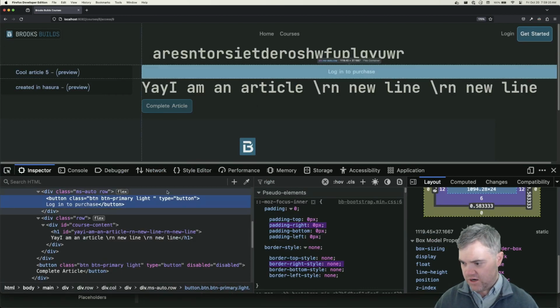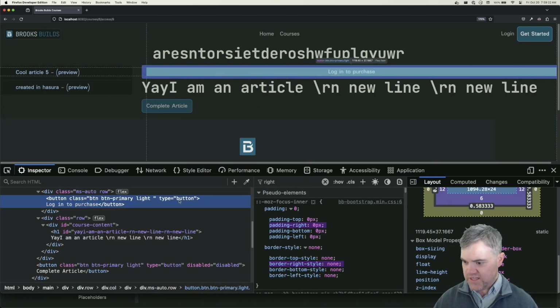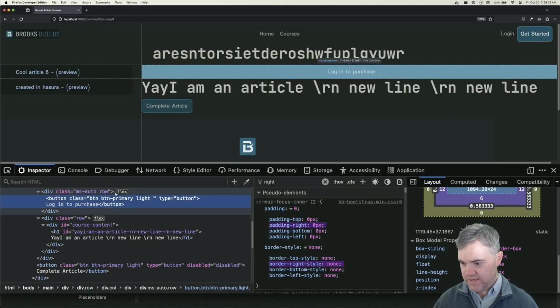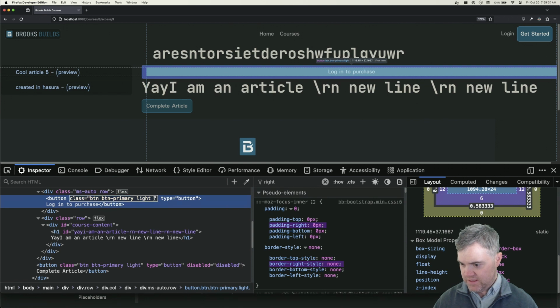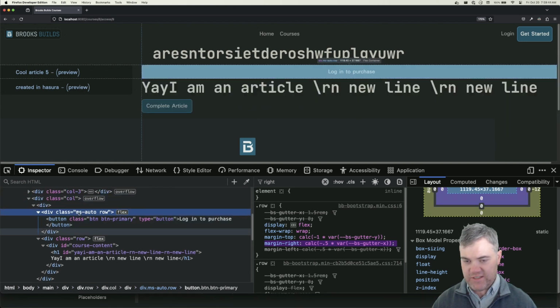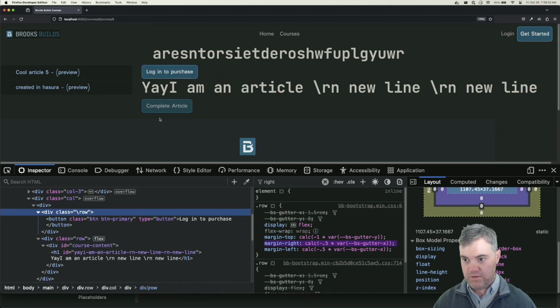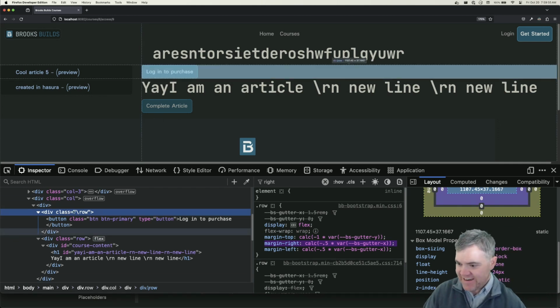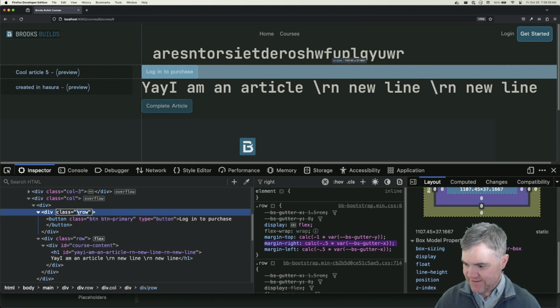Okay, so first of all, your type button, your class btn, then btn-primary. You have this light, but none of that affects it. Oh, is it you? This has ms-auto. Ooh, okay, so we can just fix it by that. I don't need whatever that ms-auto is here.